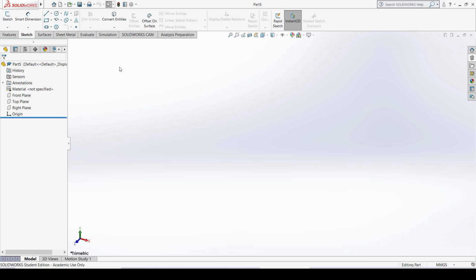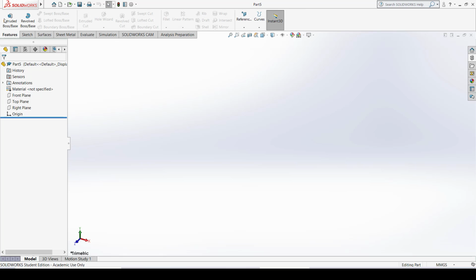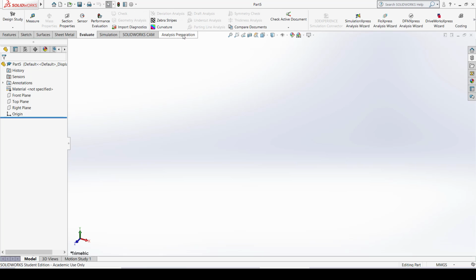And here you can see a number of toolbars in a gray color, like features used for 3D drawings, sketch, which is used for 2D drawings, surfaces, and then sheet metal, evaluate, and a number of others. You have options for different works in this software.